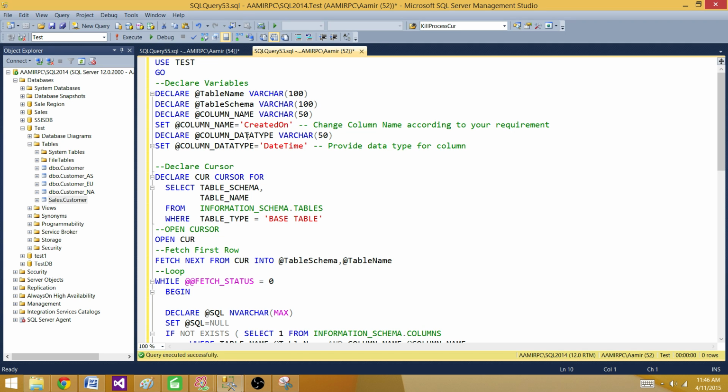Here our code is, we have declared some variables. I have declared a table name variable, a table schema variable, and a column name variable. Here I'm setting the value of the column that I want to add to the tables. The @ColumnName variable will be set to the column name that we want to add. Then we have declared the variable that will hold the data type of this column, and here we have to define the data type.